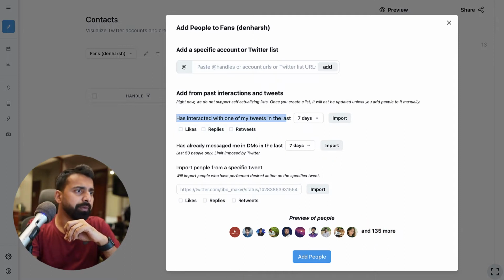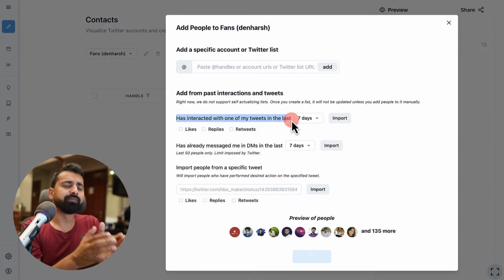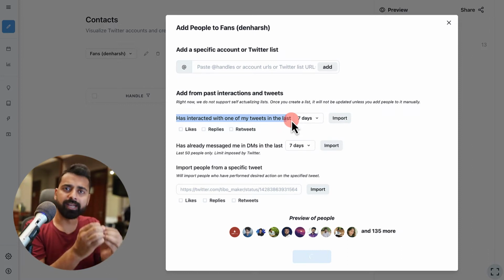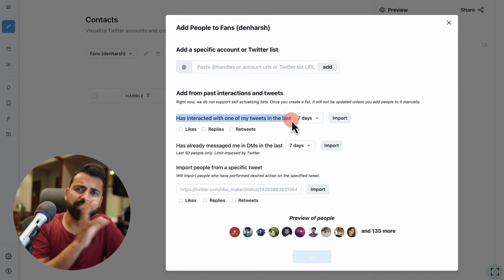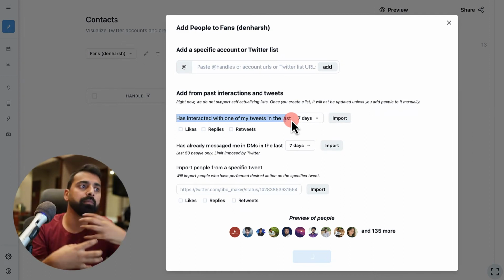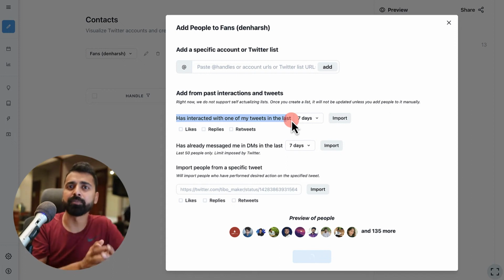So let's do that. Let's import them also. And now I've added more people. Now click on add people. So now what I've done is I've made a list of the contacts who have engaged with my tweets earlier. Now these are the possible fans, who just engaged and interacted with my profile.